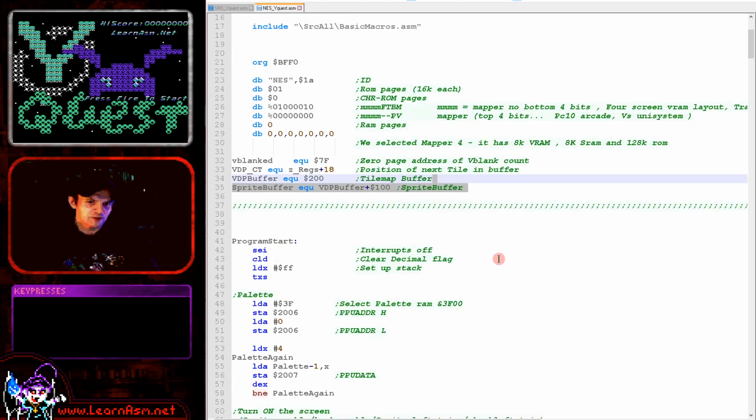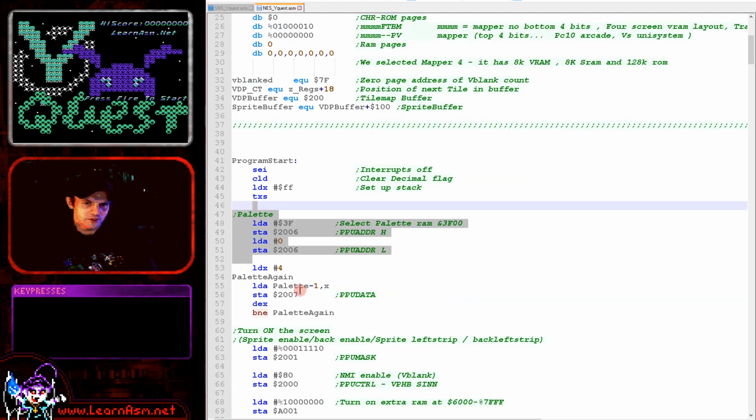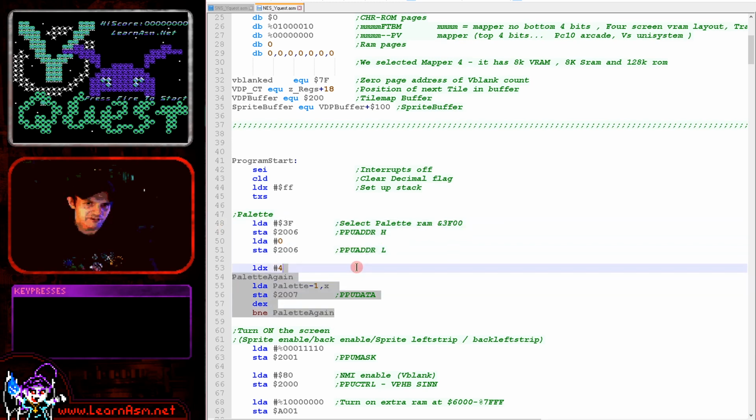Here's our program start. We're just setting things up here. We're defining our palette here, and we're transferring the palette in native format here. So this is selecting the first palette address, and then we're transferring the 4 entries of the palette. We're just using one set of colors here. You can see that the game's graphics are only really 4 color on the NES.